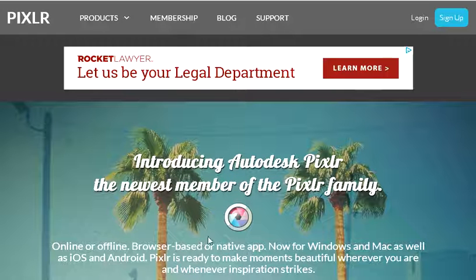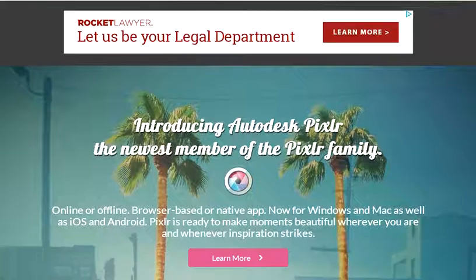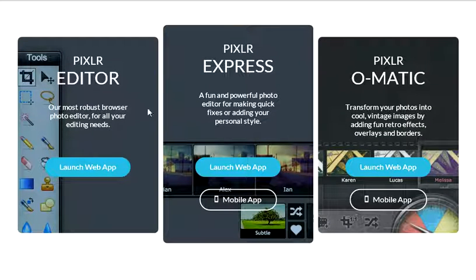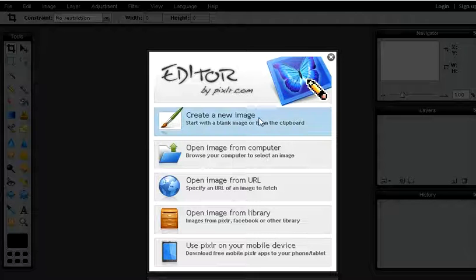Here are some tips on using Pixlr. What you want to do is look for the Pixlr editor, the web editor, launch it, create a new image, or either open an image from your computer or open image from a URL. Let me show you how that works.